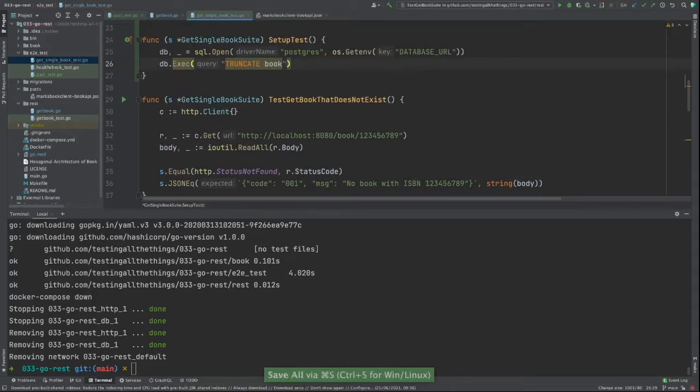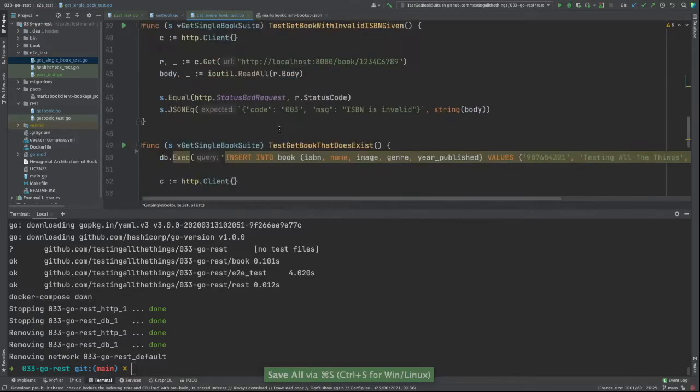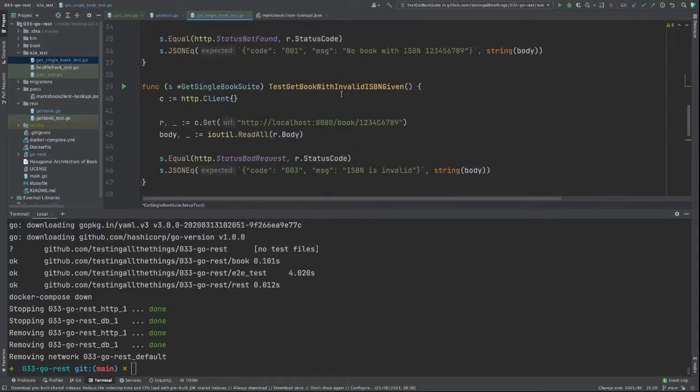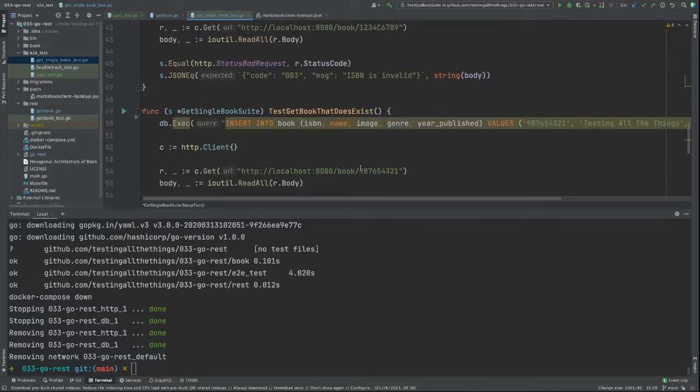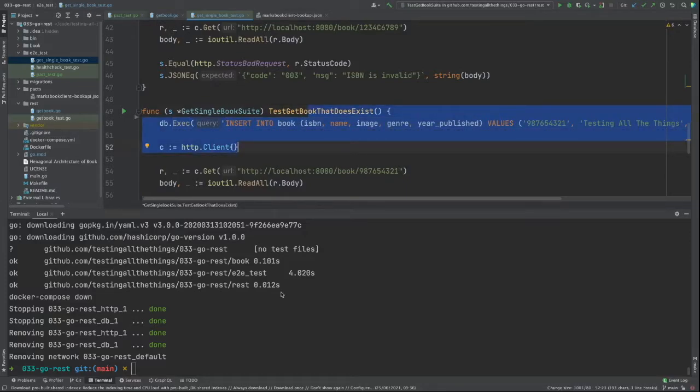So this just guarantees that every time we run an end-to-end test in this suite, at least, the database is completely blank. So even if we changed our 404 test to be the same ISBN as our 200 test, it would work, because when the 404 test is being run, the book doesn't exist. And then when this case here is being run, the book has just been added and we get it back.